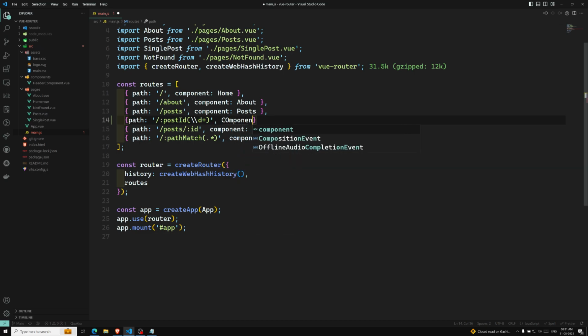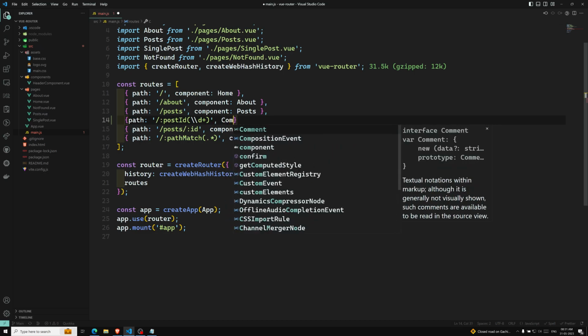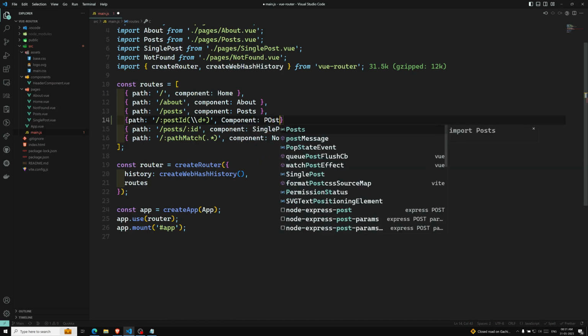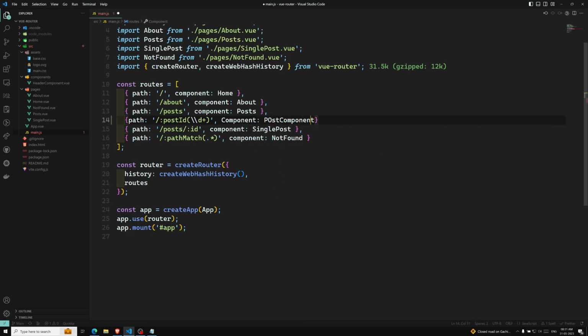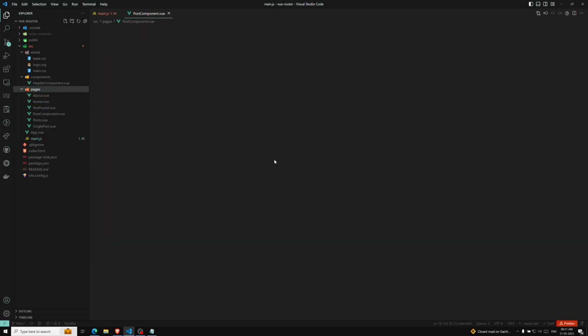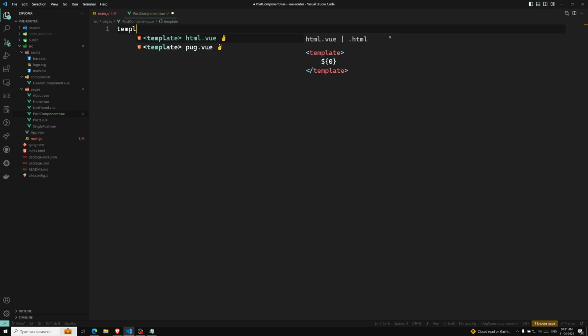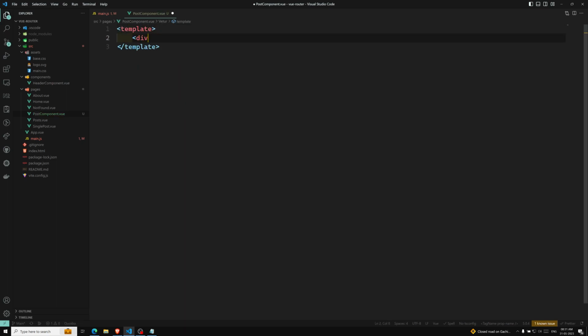So I will load the component. I will take another component, the post component. This post component doesn't exist, so I will be creating it. I will create a new file, PostComponent.vue. Now in the template, I will write: post component without static section. Now this is the component.